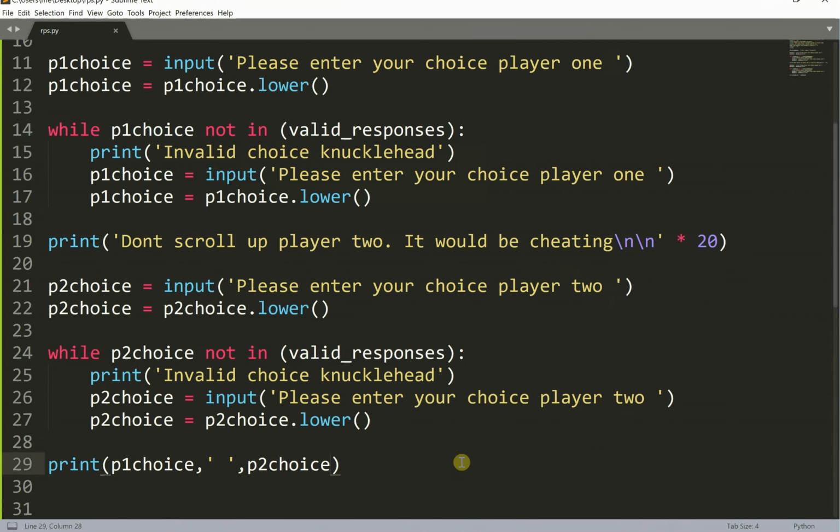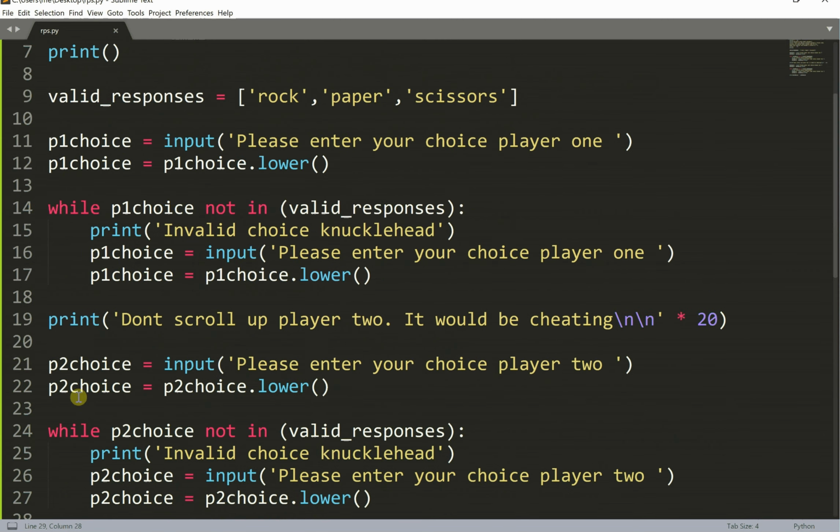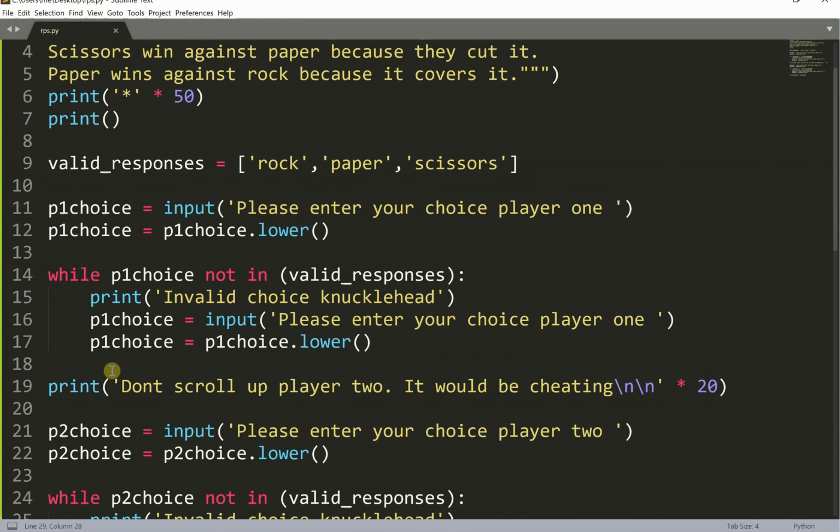Just one thing I'll quickly add is it would be very easy to make this into a one-player game and you can play against the computer. Obviously what you'd need to do is import random, and then instead of doing player 2 choice, you would do a computer choice and just use random.choice like we did in the Magic 8 Ball video. So that's quite easy to do.